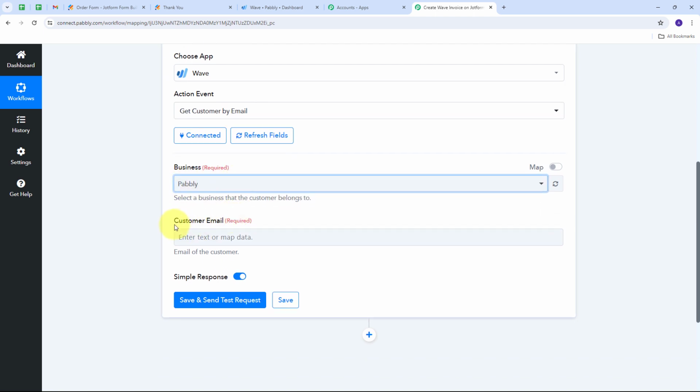And now what I need to do is give the customer email to search for that customer in my Wave account. I have received the customer email from my Jotform submission, so I'm going to use that and map it here. For that I need to use mapping. Mapping is a technique through which I can retrieve the data from the previous steps, and the data that is changing will get replaced with the new data in real time.